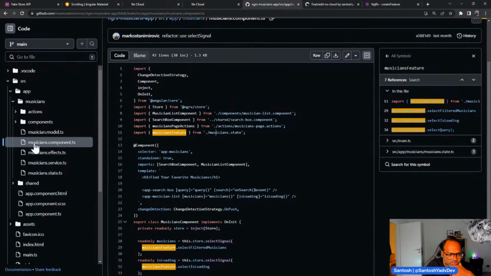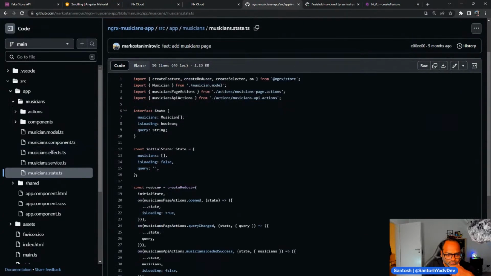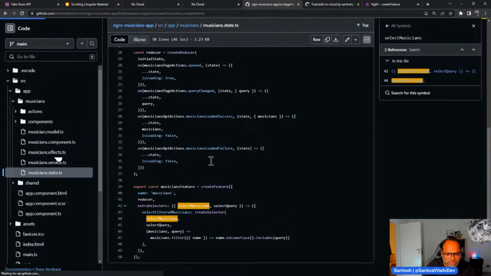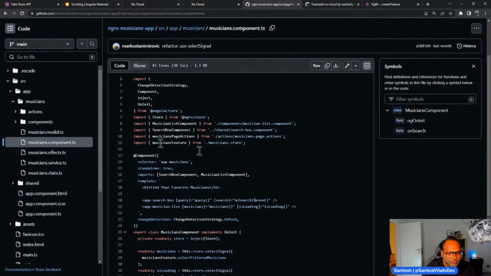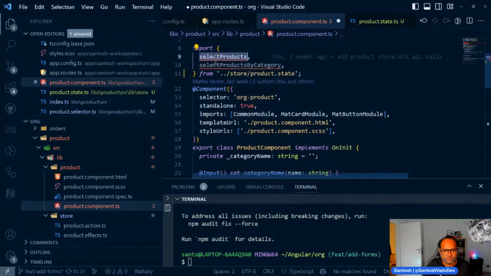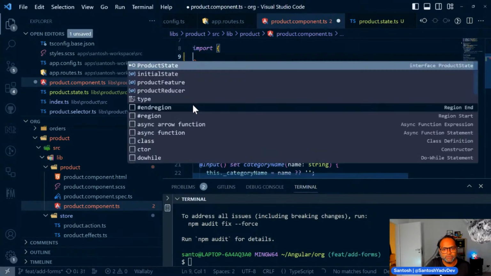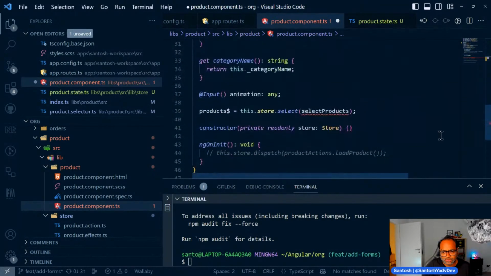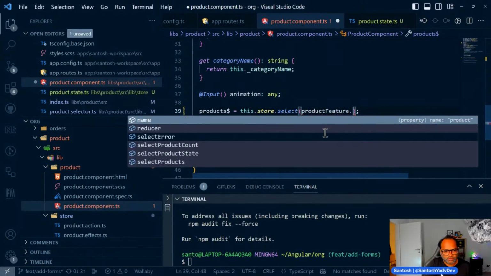So musician state, and here, so we have musician feature, selected filter musician, select musicians. So select musician is available, right? So this is musicians feature. Okay, so we have to say musician or whatever feature dot something. So here, rather than selecting this, we can take the product feature, and here on selector you can say dot select products.